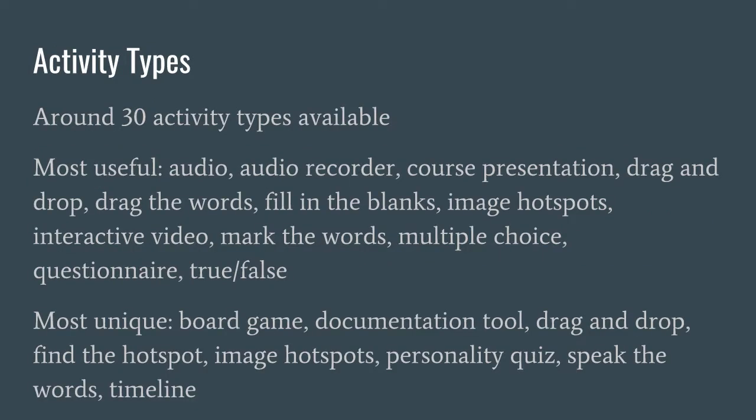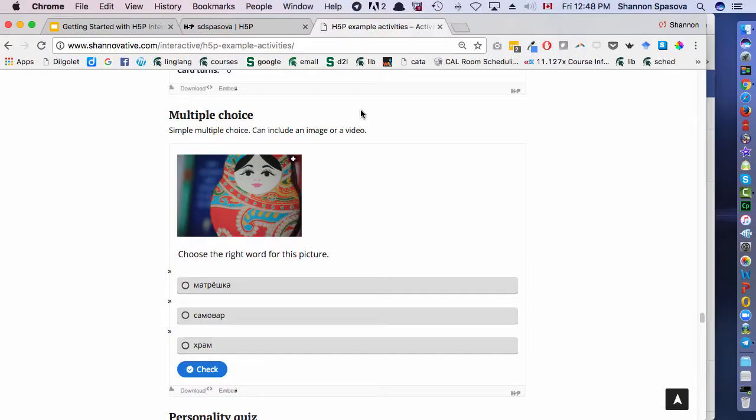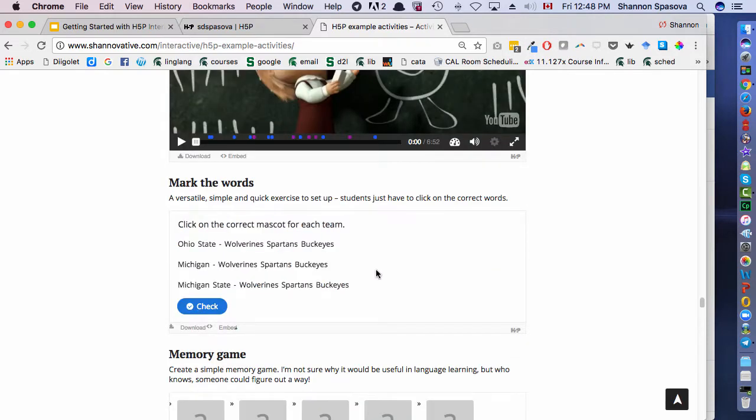H5P has about 30 activity types available. Some of them are pretty common, like multiple choice, fill in the blanks, but some are more unusual. And here we're going to look at a few of those activity types, just to give you an idea of what H5P can do. You can see here a simple multiple choice activity. Mark the words allows you to designate words that the user will click on in order to indicate the correct answer.